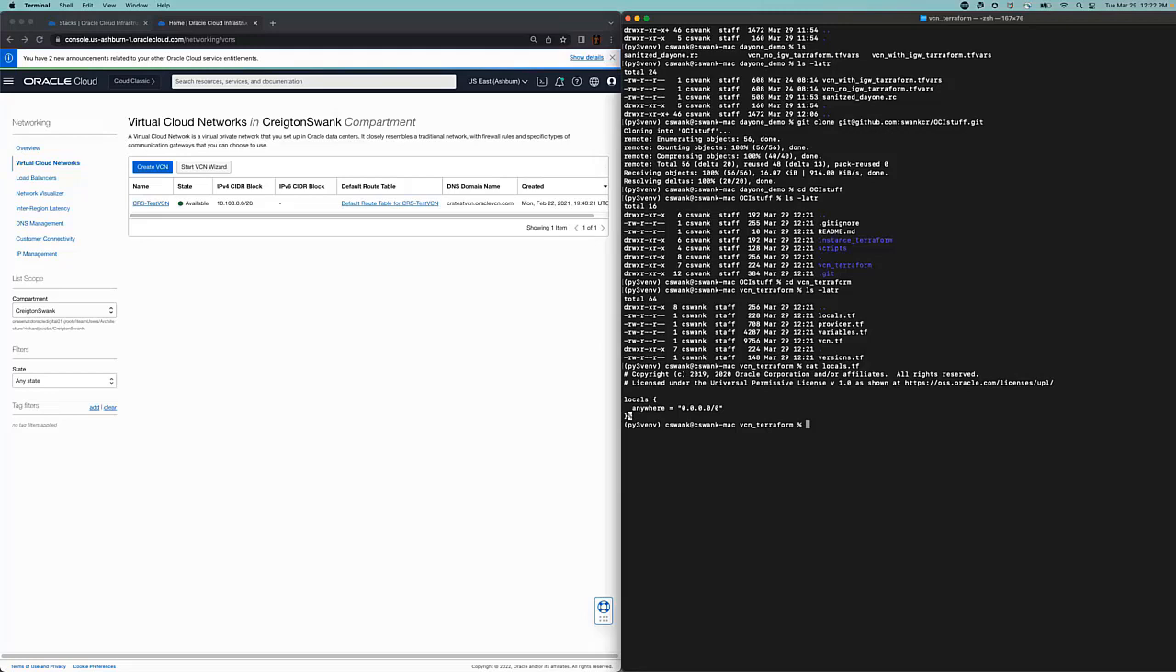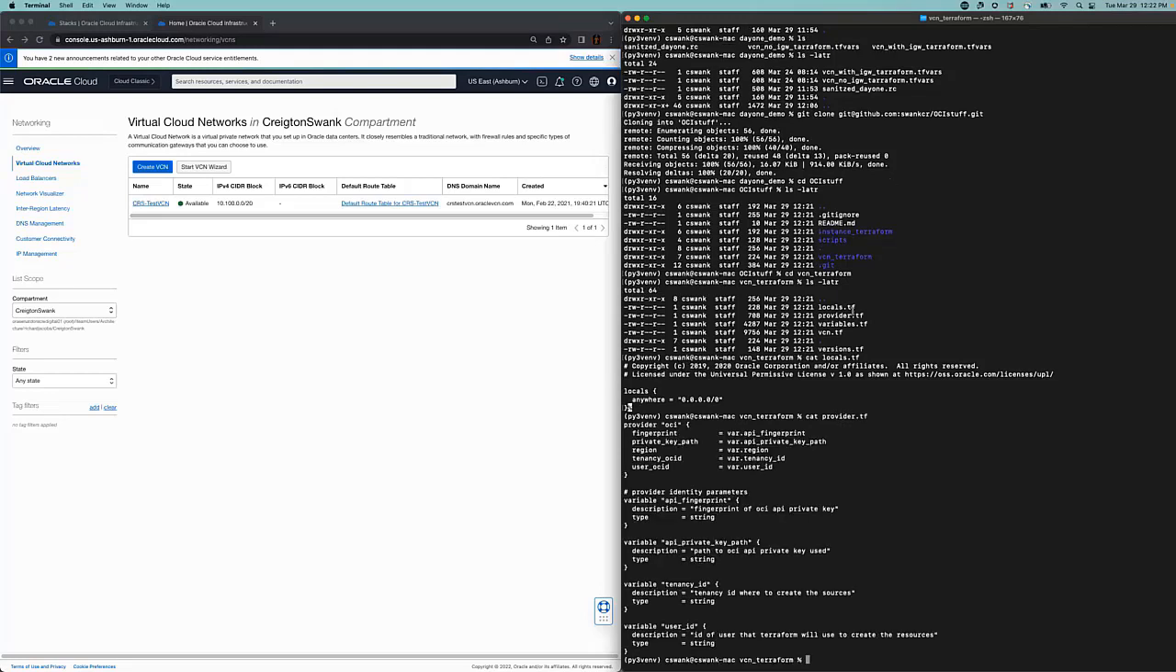Locals.tf really has a security group definition. It's really a CIDR source. I don't think I actually even use this in this demo, but we're going to take a look at provider.tf. And this is telling you what is required, what is provider specific, so what OCI is asking for from a variable configuration to allow you to authenticate to the service and deploy resources.